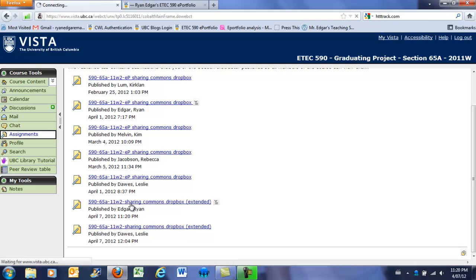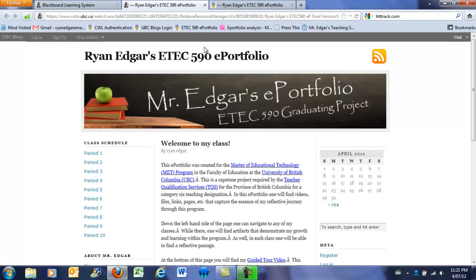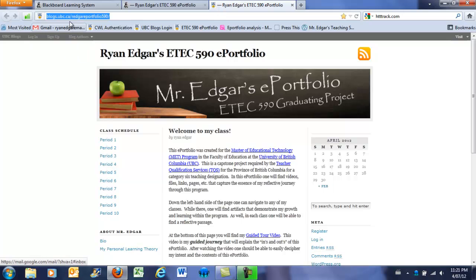And if you click on it, it will have this, and if you hit the view start page, you should be able to launch your website, and here it is. And I know this is my actual website inside the Vista shell. If I click on this tab, this is my actual website external to the Vista shell. And I can tell because there's nothing in front of blogs.ubc.ca. So I'm in the actual external site.